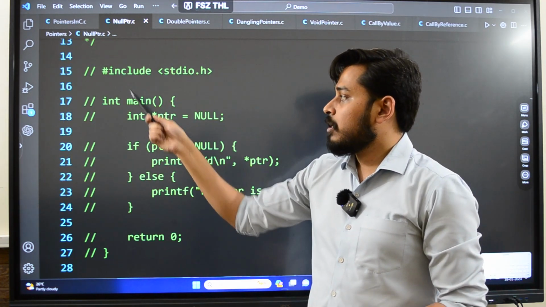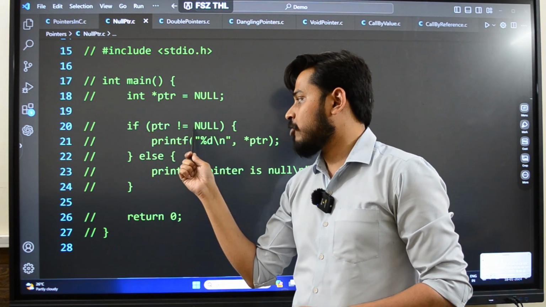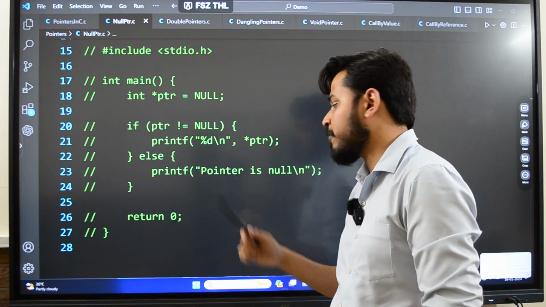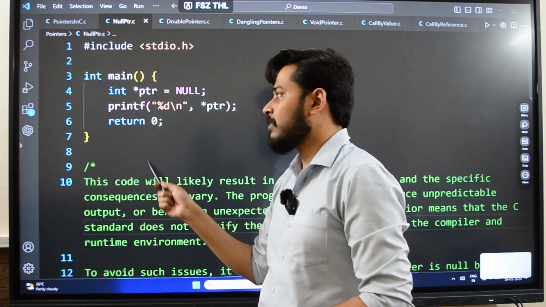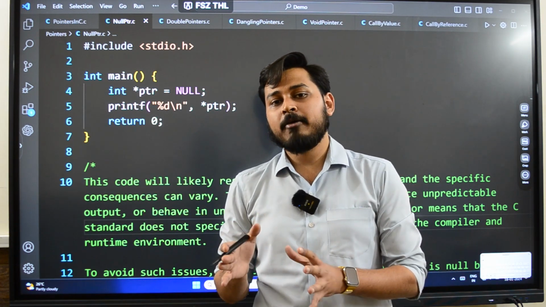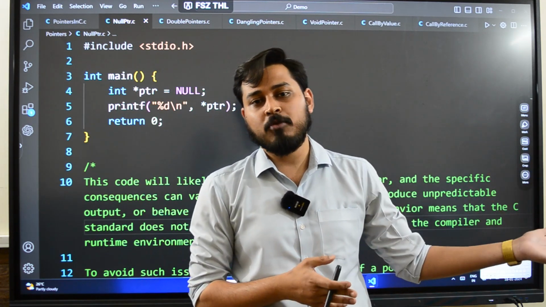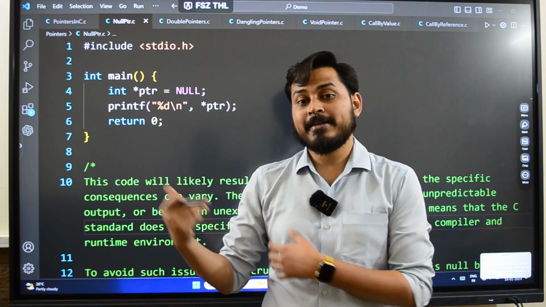You see, in this case, you will check if the pointer is not equal to null, then you will print the pointer. Otherwise, you can just print that the pointer is null. So basically, what we learned from this is that a null pointer is used whenever we want to point a pointer which is pointing to some random location with a null value. You don't want any pointer to point to some random location.